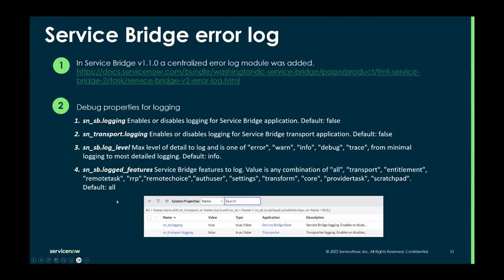The first thing to look at is going to be the debug properties for logging. These are the properties. You'll see logging is turned off by default. There's also transport logging, which is turned off by default. The default level is going to be informational, and the features being logged are going to be all. The first two properties should already be there within sys properties. The other two, the last 2, 3, and 4, are not going to be there, which means they'll just go to their default level.